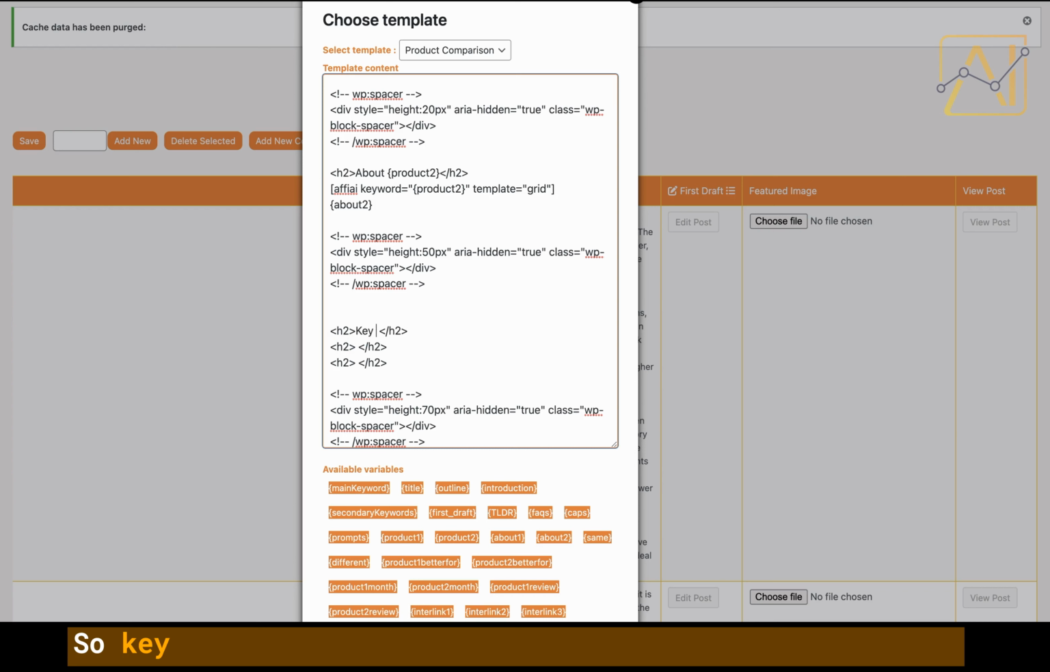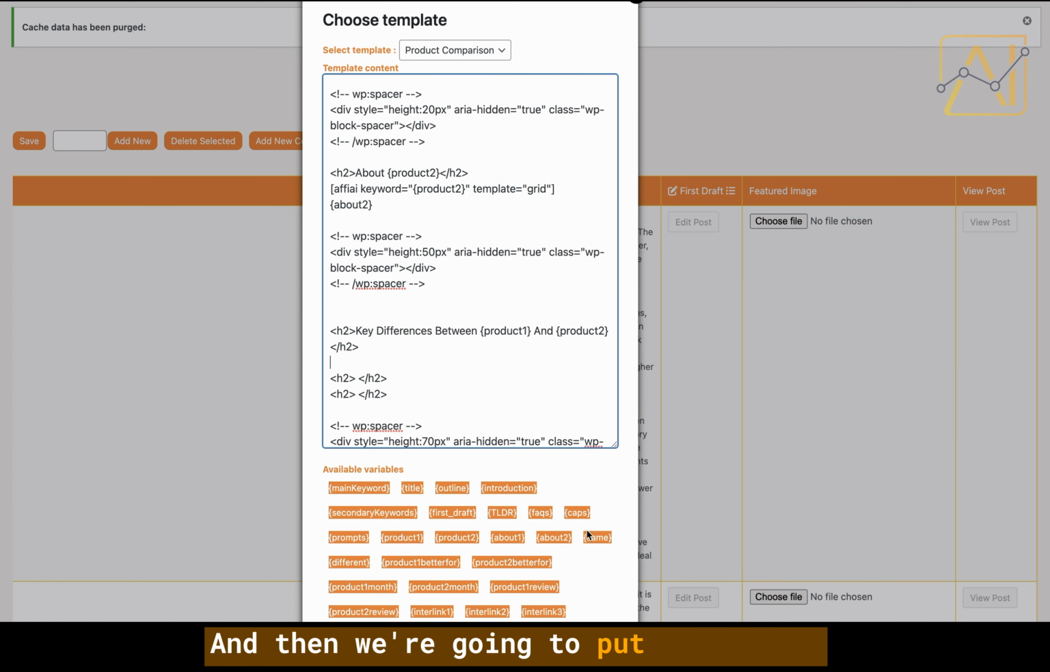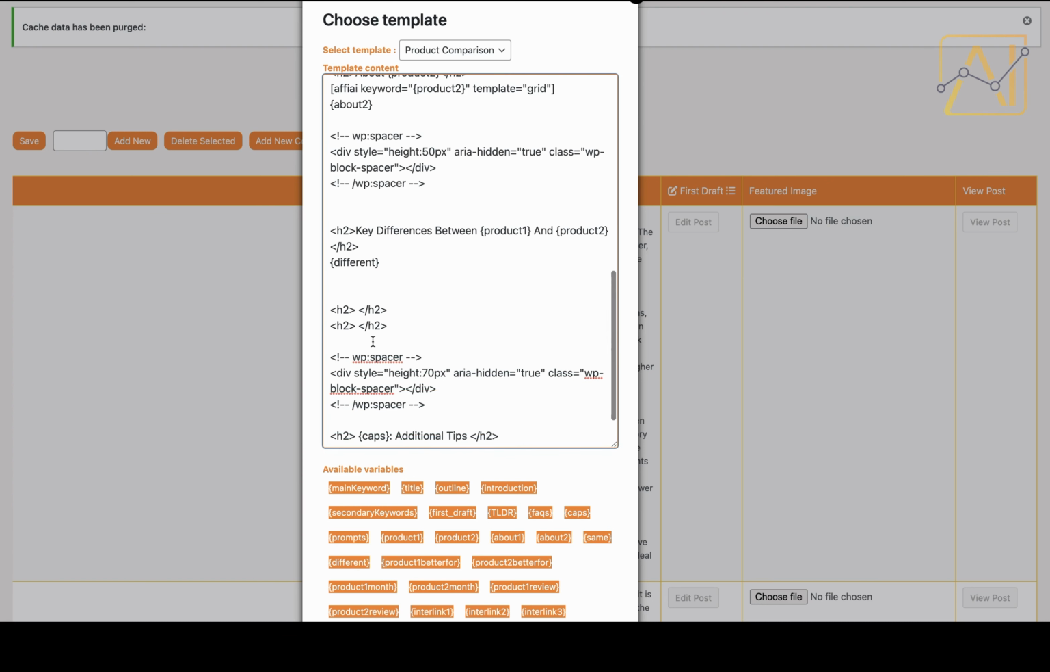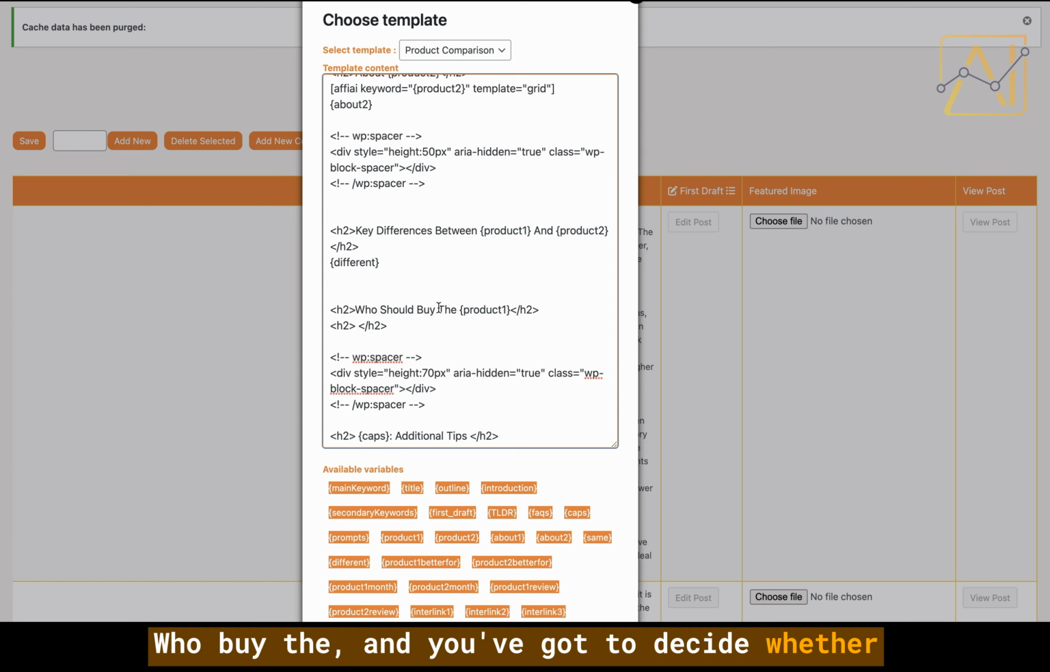So key differences between product 1 and product 2. And then we're going to put different. And what else do we have? Who the product 1 would best suit or is best for, or who should buy the product 1? Who buy the, and you've got to decide whether the makes sense depending on the product.